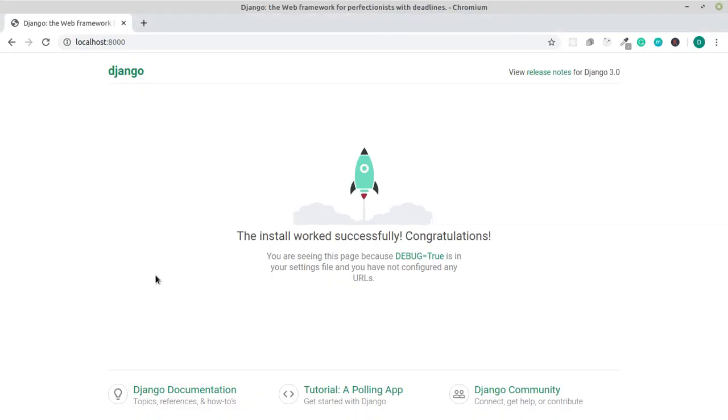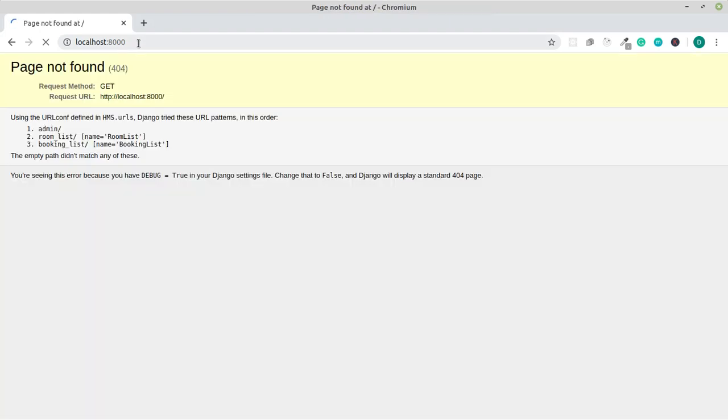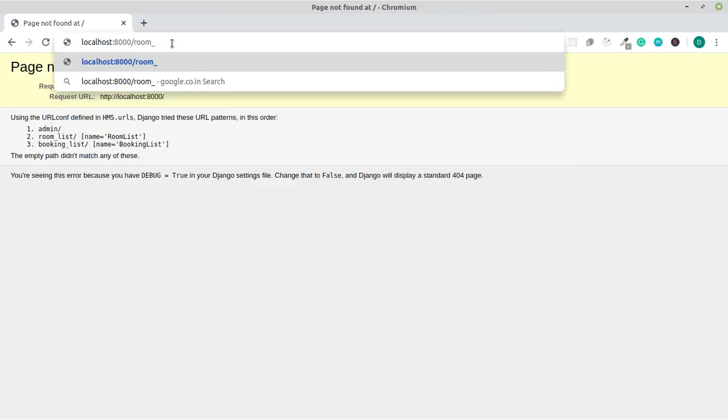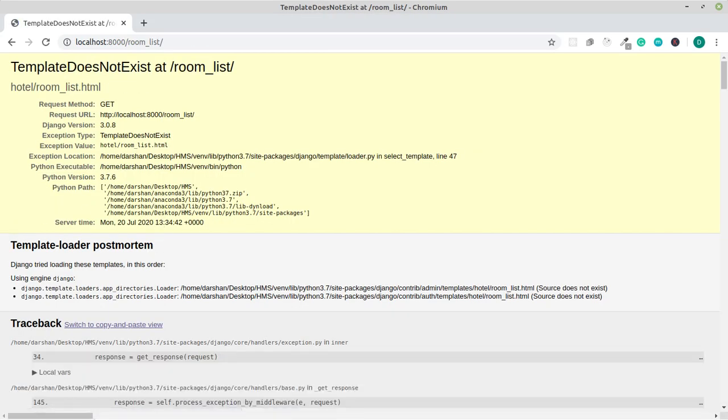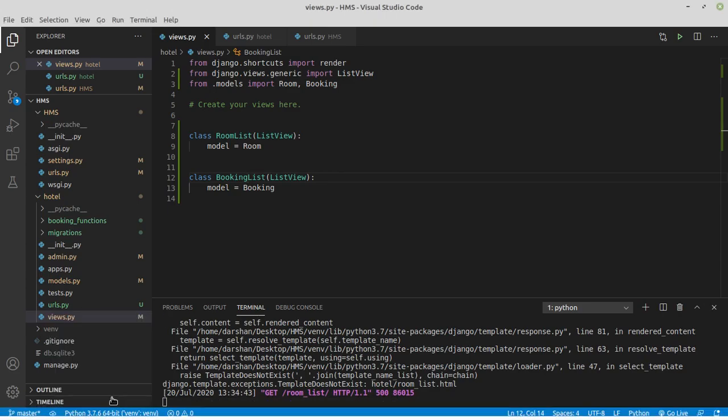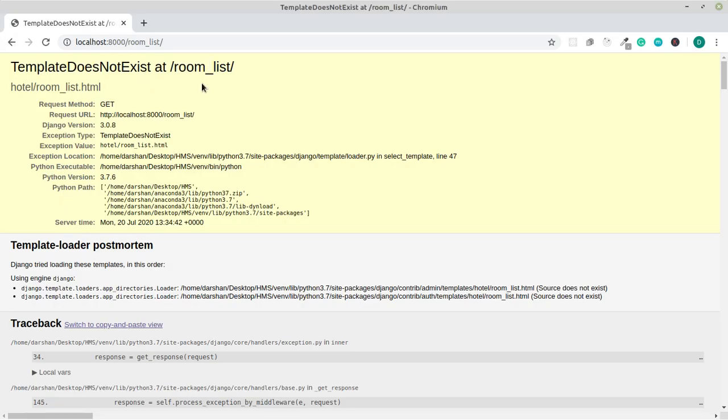Let's go here and refresh. Actually not refresh, we have to go to room list. Go to room list and you should get, oh, we haven't made our templates. Let's make our templates. They should be at templates hotel room list. Okay.